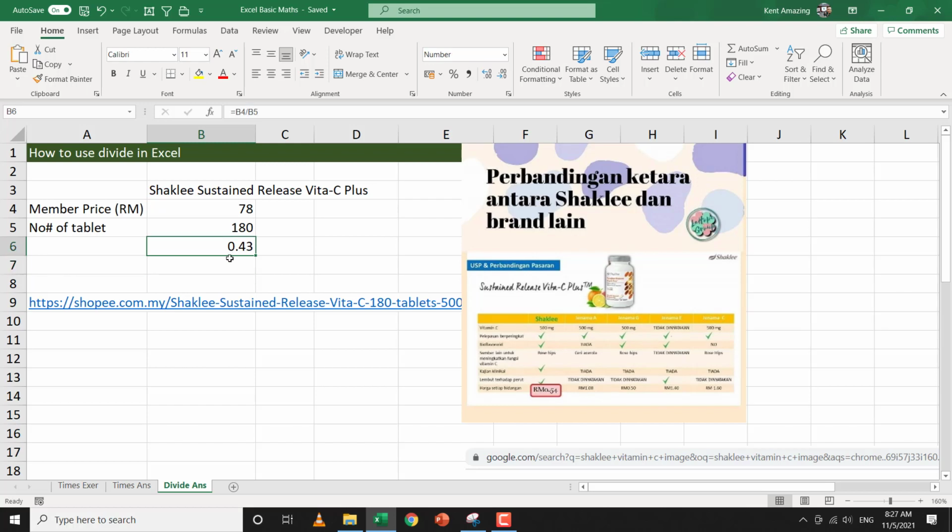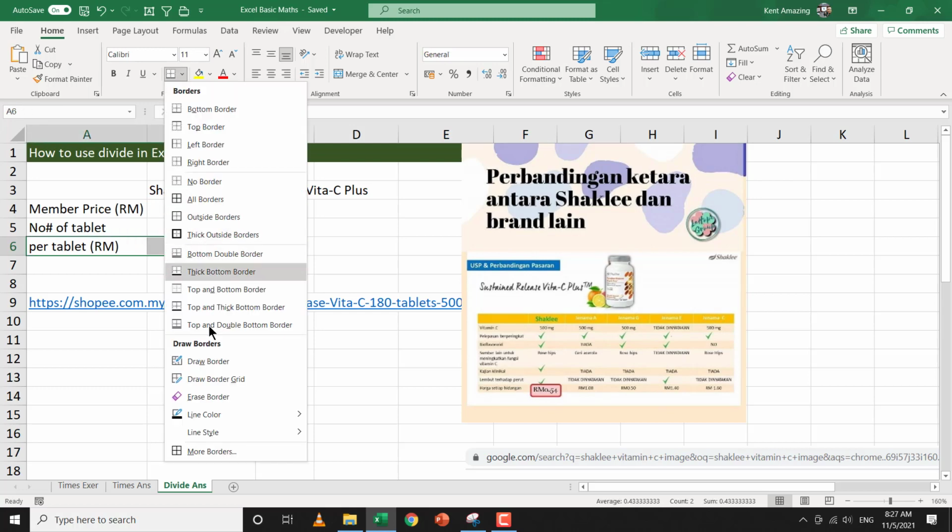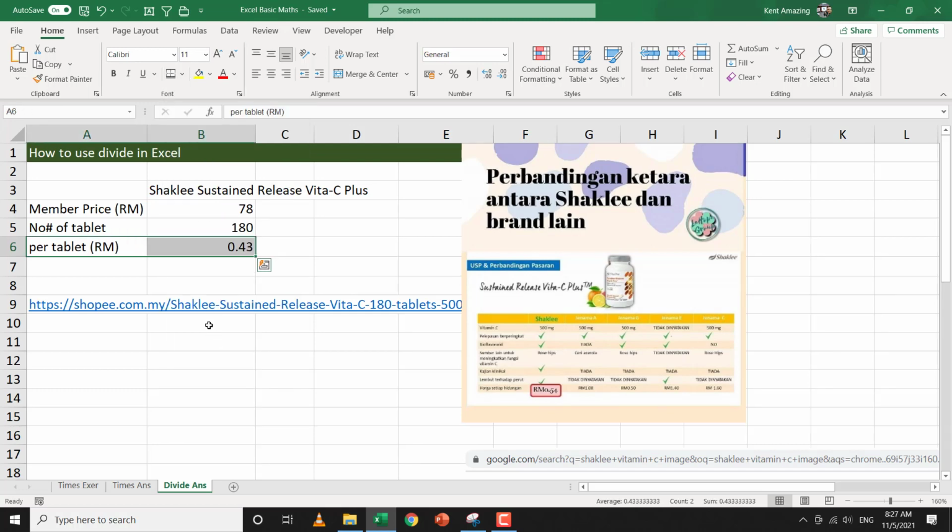Yes, you get 0.43. This is again right per tablet. It's RM 0.43. And that's about it. This is today's quick tips on how to use divide. It's an Excel basic skill.